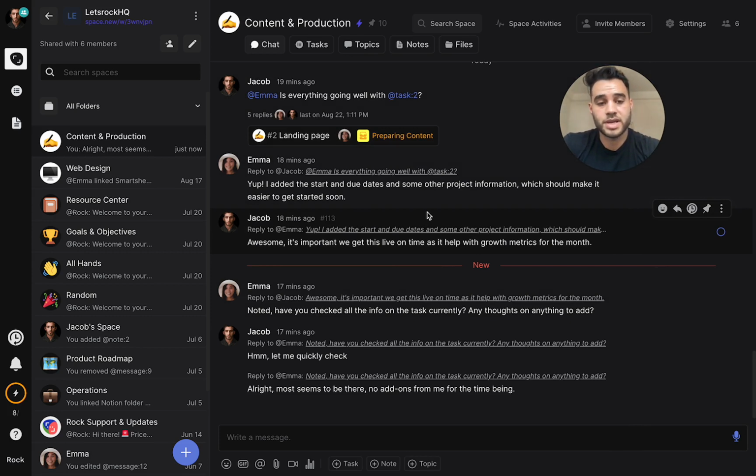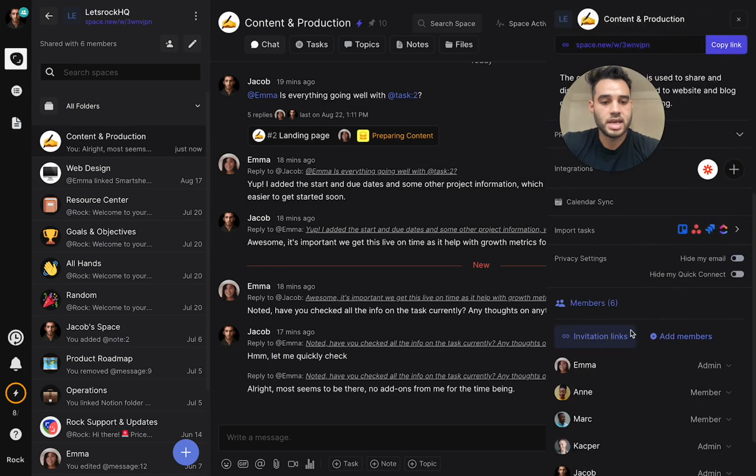Something else that's really cool with Rock 2.0 is that we have made it much easier to invite people to your different Rock spaces and workspaces. So in a particular space, you can just add people in the space settings and you'll see that there's invitation links and add members. You can do the same for a workspace, which is a group of different spaces.